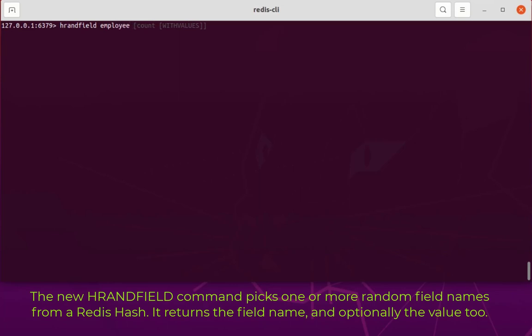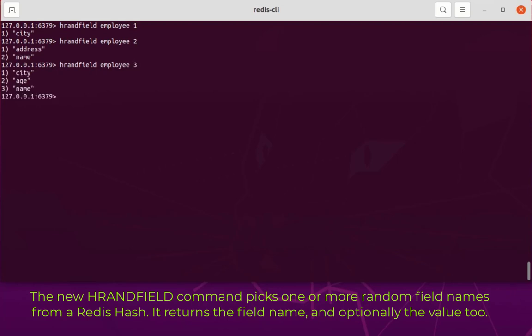and here I can specify how many random fields I want. For example, if I want just one random field, I have to put here 1. So here it gives me 30. If I want 2, I can get 2. So here it gives me address and name. I can even get 3 if I want. So here I have city, name, and the age, etc. So with this new command that was introduced in Redis 6.2, I can get random fields. I can even get also the values of these keys.